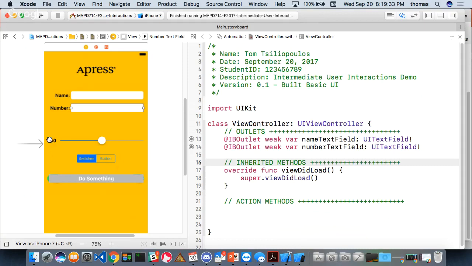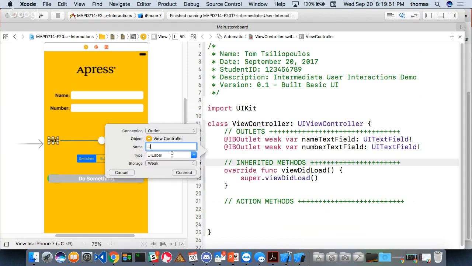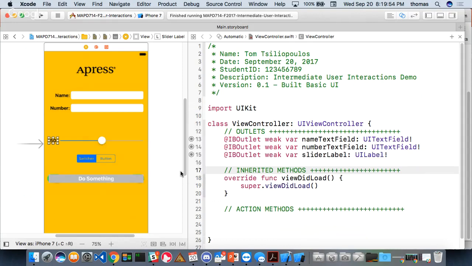All right, cool. We definitely need an outlet for this one, like we said, and maybe a couple of actions for the rest. Let's get an outlet for the 50. So this is kind of our slider label. That's what it is, our slider label outlet. Control drag, right? We're going to call this slider label and connect. Okay.